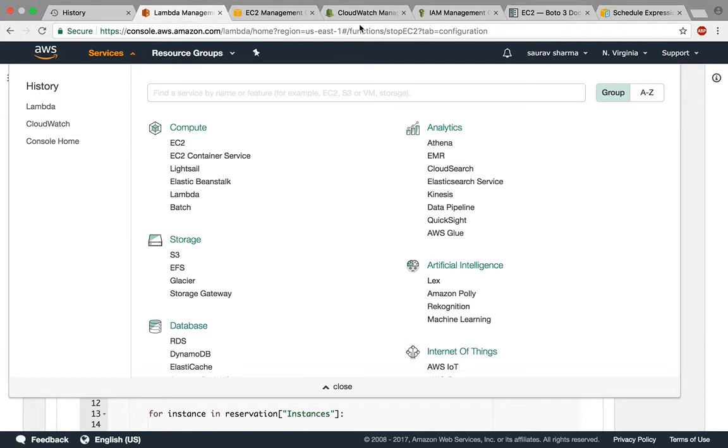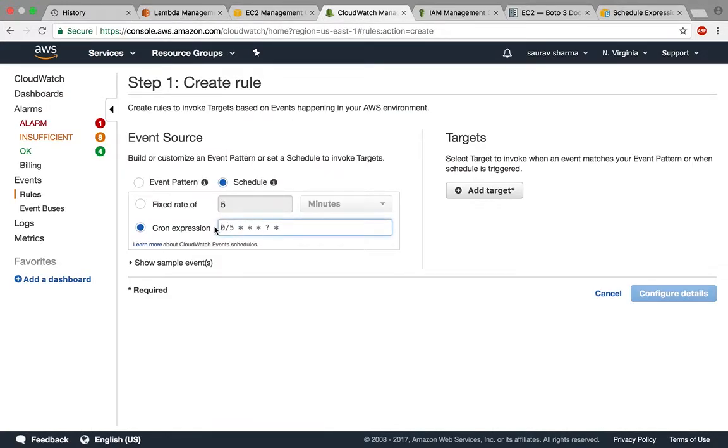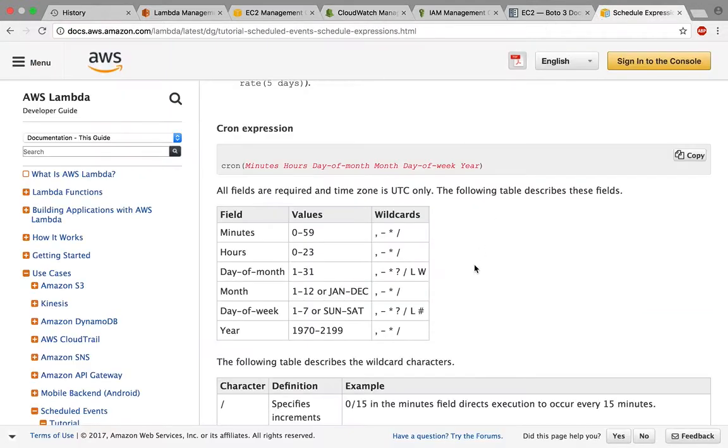So over here, when we see this is one field. The asterisk here is another field. So if I say 1 in the first field, if I say 1 1 1 1 1 1, then actually this can't be. So the final is the year, right? The year, I can't say 1, it has to be 1972 to 2199. So we have to follow instructions of the cron expression that AWS lets us use.